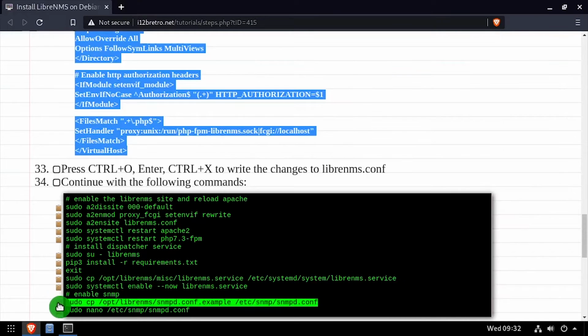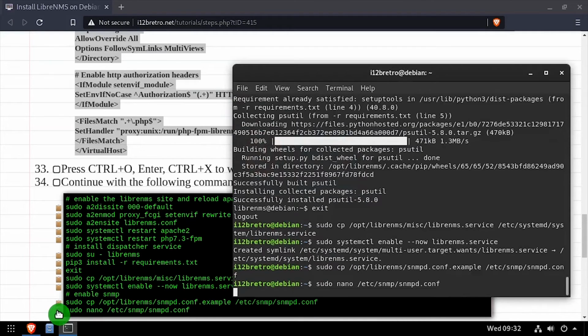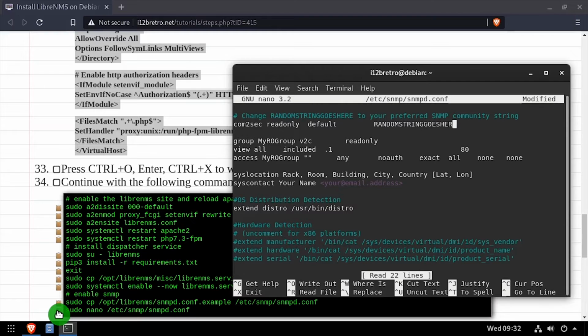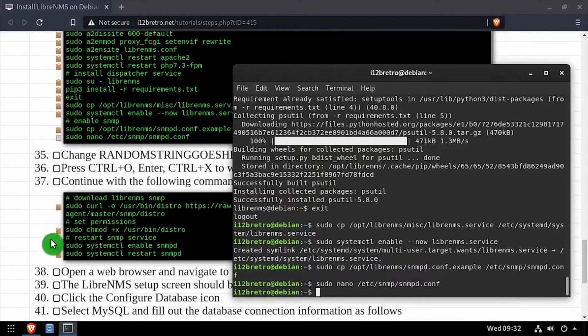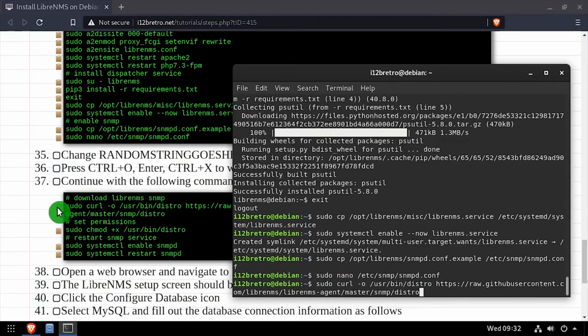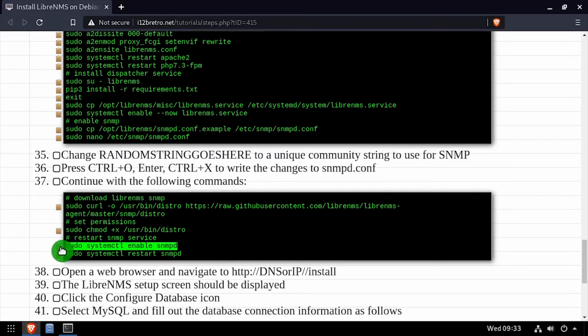We'll copy the example SNMP config file, then edit it in the nano editor. Replace the "random string goes here" text with a random string, then save your changes and close the editor. We'll use curl to download the LibreNMS SNMP binary, modify the permissions to make it executable, then enable and restart the SNMP daemon.